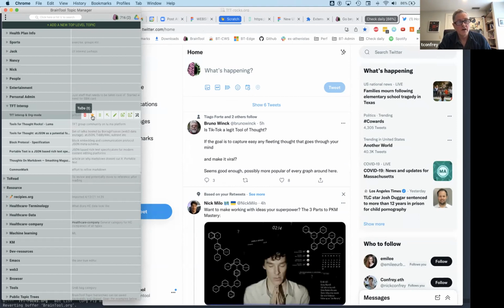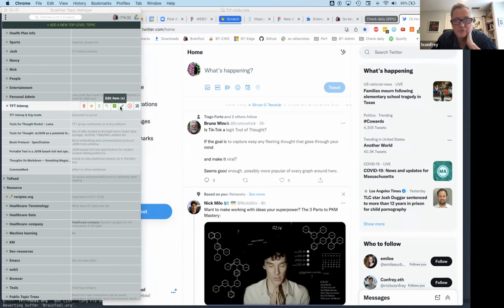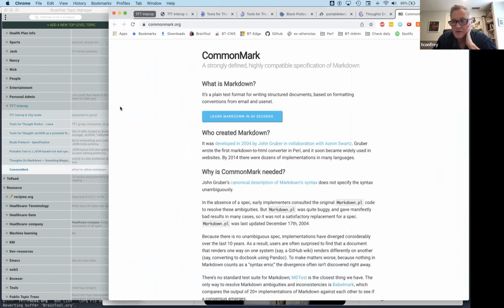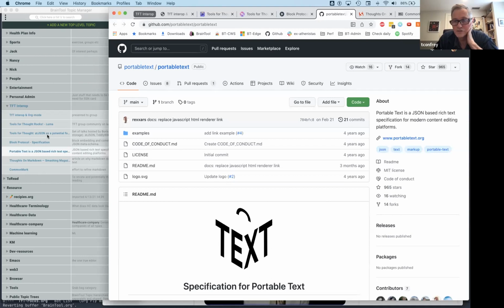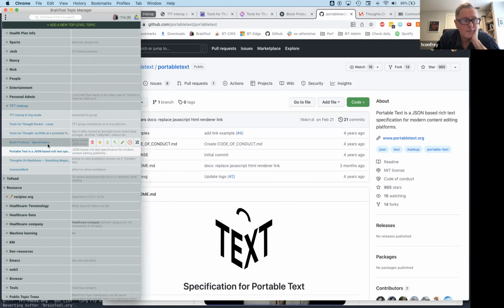So close it, or maybe I'm in this Tools for Thought interop workspace. So I want to open my Tools for Thought resources. Here they open up, and each one is a tab that's associated with the window in BrainTool. So that's a brief overview of what that's trying to do. It's trying to be a tool for the average knowledge worker to manage their world.